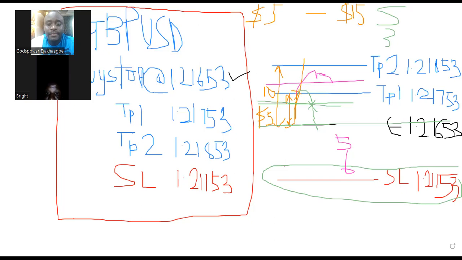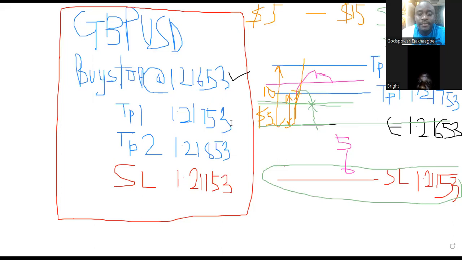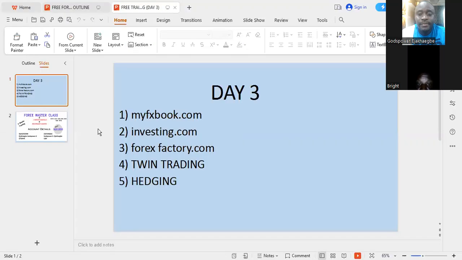So let me quickly show something on the screen. And the analysis you've given is for when you are buying? Yes. When you are selling, the reverse is the case. Okay, when you are selling, the reverse is the case. Yes, sir. The reverse is the case.